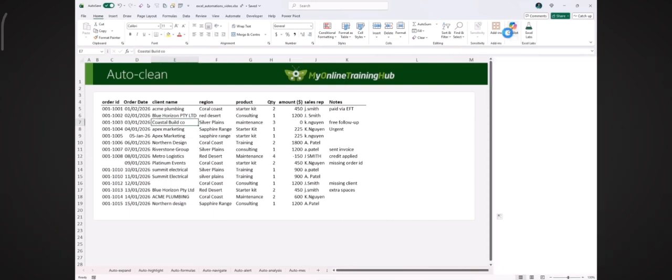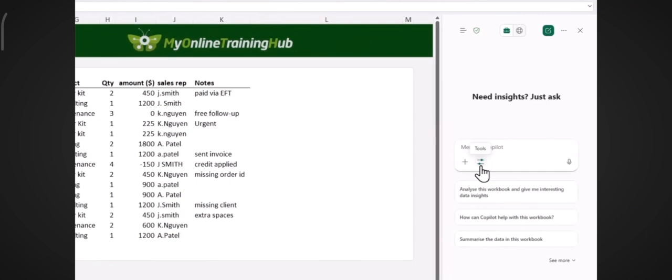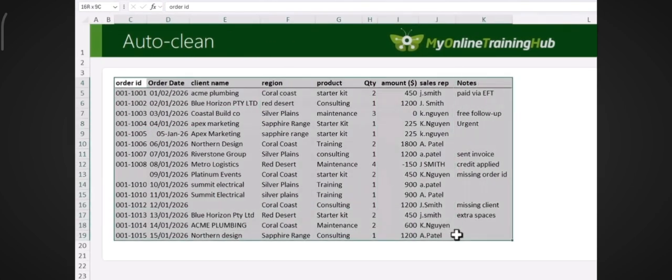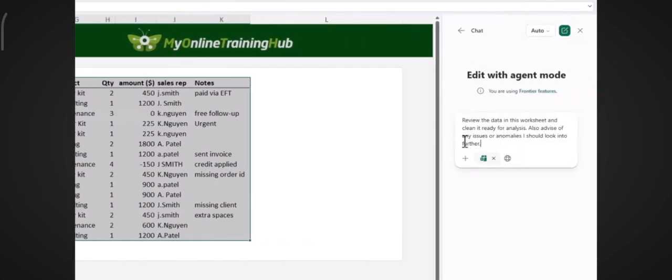On the Home tab, open Copilot. Here you need to switch to Agent Mode by clicking on the Tools icon and then Agent Mode. This allows Copilot to make changes directly in the workbook. I'm going to select my data and then give it my prompt, which is to review the data in this worksheet and clean it ready for analysis.